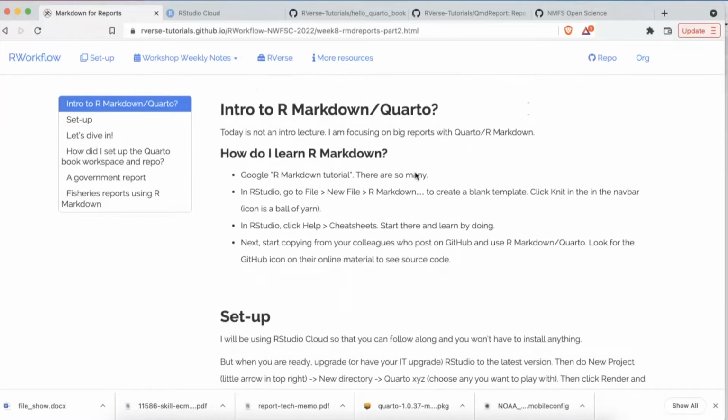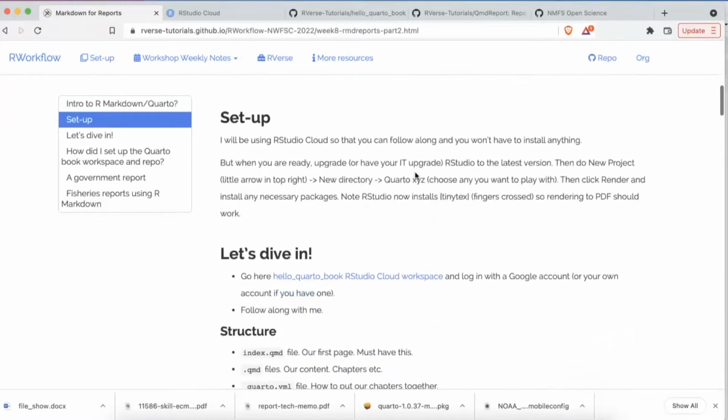So let's hop right in and start doing this. I am going to do this on RStudio Cloud so that all of you can play along and start building a Quarto book. We're going to be using a book. There's also a plain, one-file option, but we're going to be playing with books, where we have multiple chapters that we're putting together.